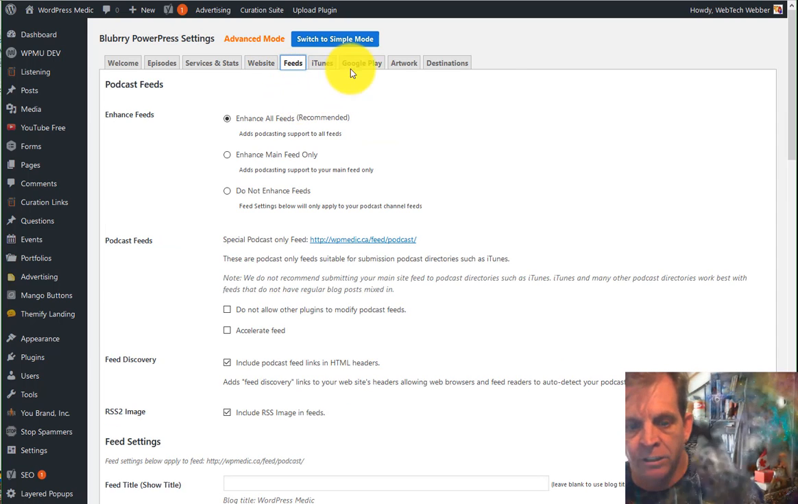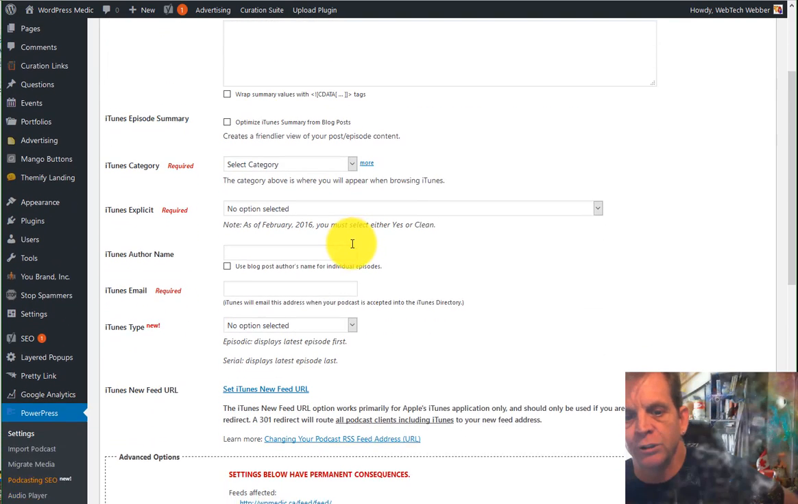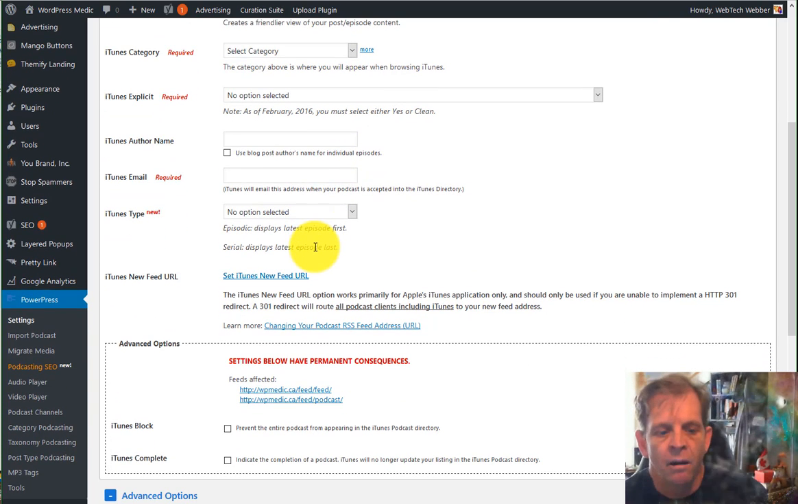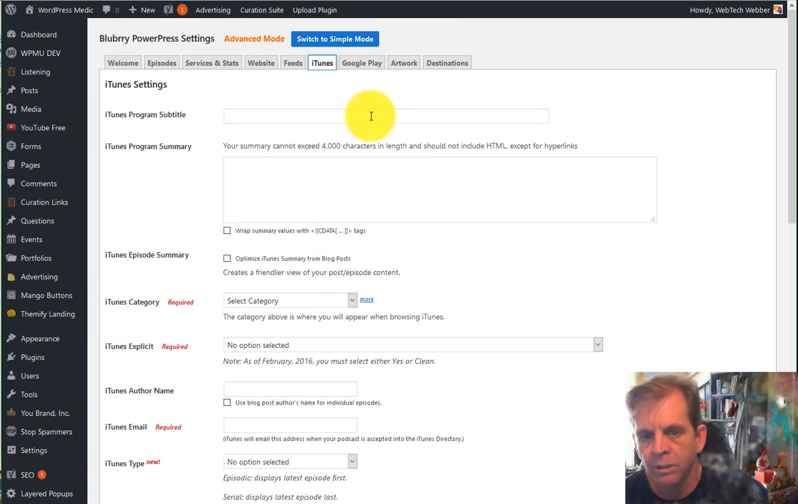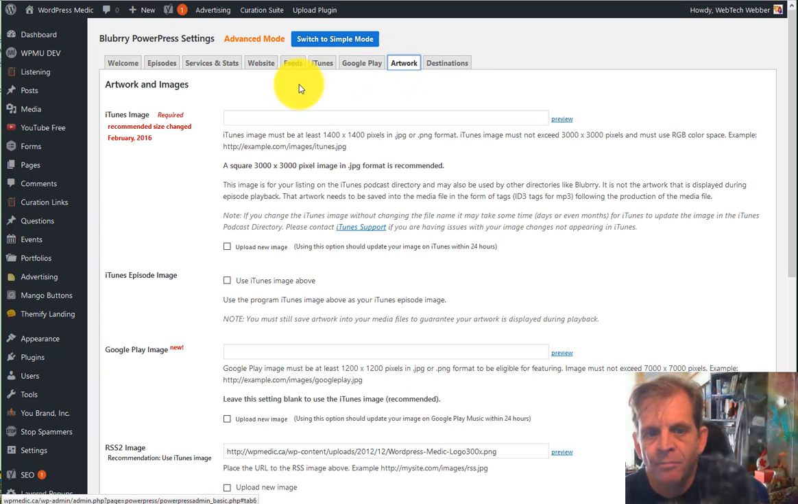Feeds, this is where I have the feeds all enhanced and set much like before. iTunes settings, now the iTunes settings you'll see is blank here, and that is because in this particular site, I set it up to be using podcast category podcasting, and I'll show you how that works in a moment. And Google Play, this podcast is not on Google Play, so there's no settings here for it.